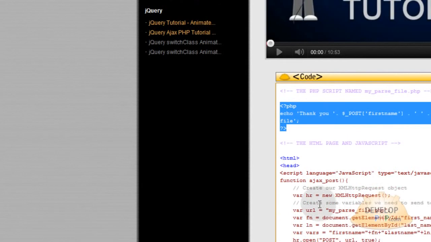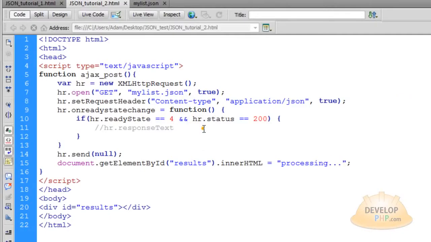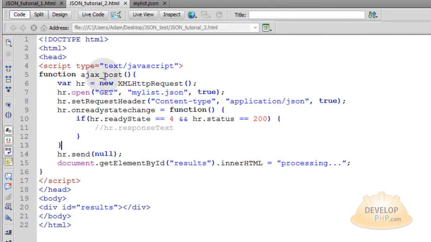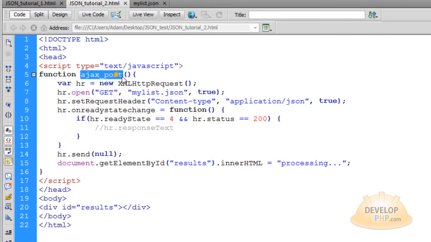So this is a post request, and then for getting our JSON data, we're going to use a get Ajax request. And we just changed the content type from URL encoded to application JSON. Now, anytime that you want to fire off this Ajax post, actually let's change that to say Ajax get JSON, because that makes more sense. So the function Ajax get JSON, whenever that is called to run, it will fire off this Ajax request and bring your JSON data back in, and you can parse it.